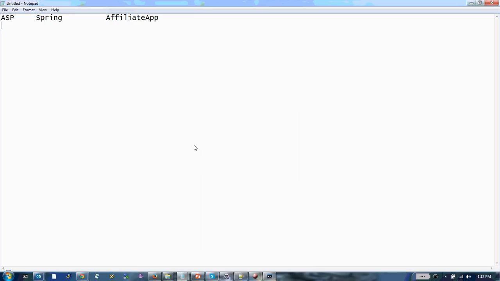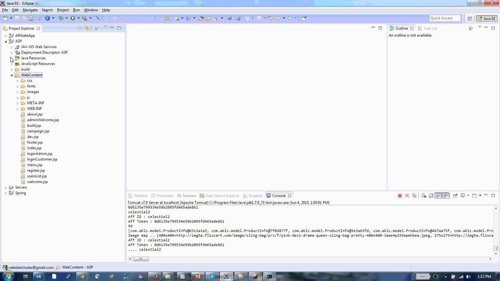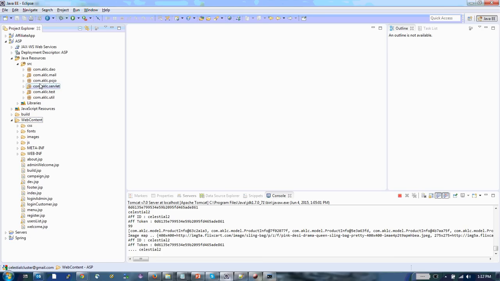Okay, so Spring is actually an integration between ASP and affiliate app. For example, our ASP is our main concern. All three applications happen to be dynamic server-side applications, containing two ends of operation, the front end and the back end. All the front end code will be present under web content, and all the back end code will be present under Java resources. In the front end web content, you can see it contains about.jsp.